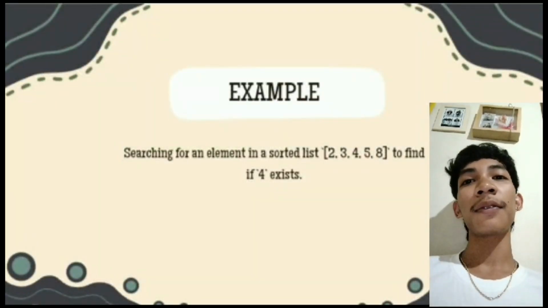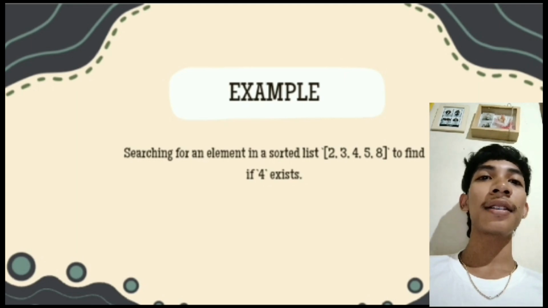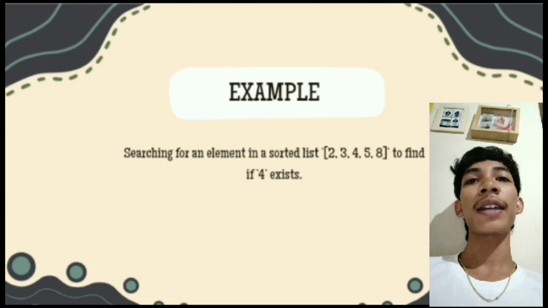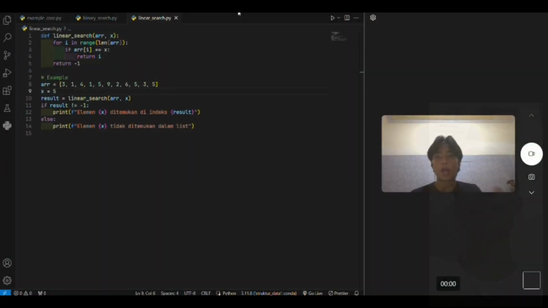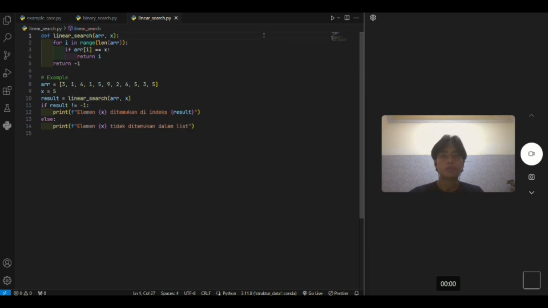Example. Searching for an element in a sorted list: 2, 3, 4, 5, and 8, to find if 4 exists. So now we'll dive into understanding the linear search algorithm implemented in Python. Before that, linear search is a simple algorithm that searches for a target value in a list sequentially. Now let's break down the Python code.